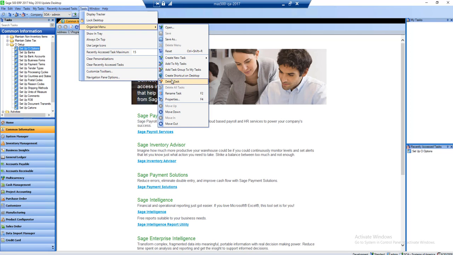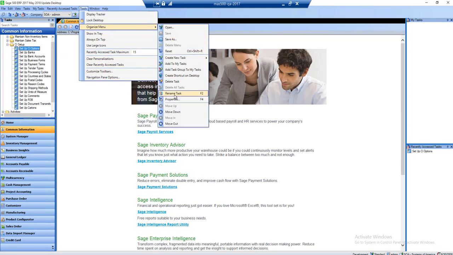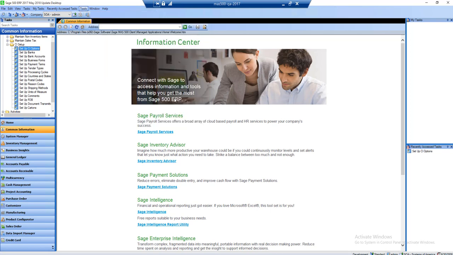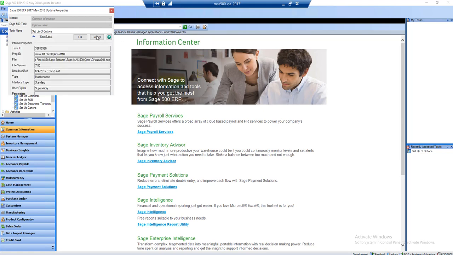You can delete a task, and this will delete it off the menu. Or you could rename a task. So if you don't like the naming convention that Sage has provided, you can maintain items, just item entry as an example. The properties gives you more detail on the executable or the DLL that you're running. This is useful for development or support.